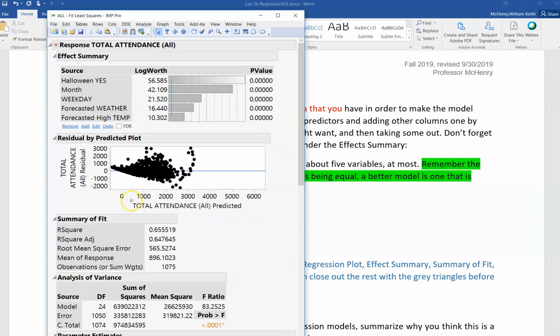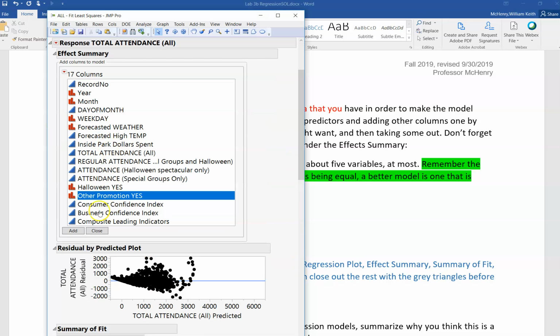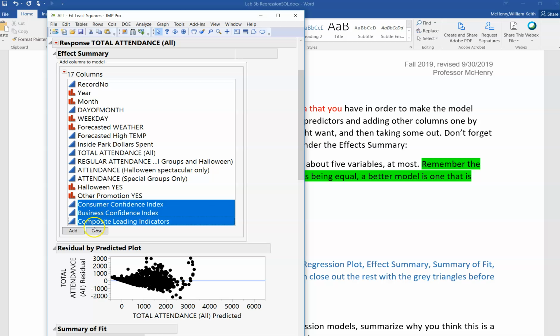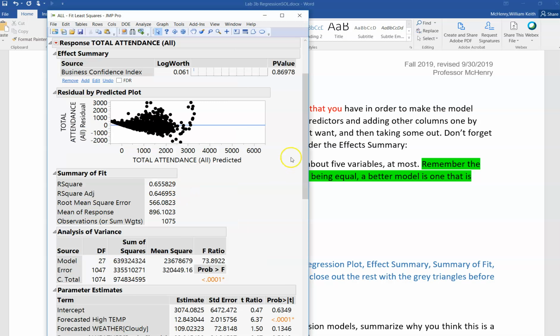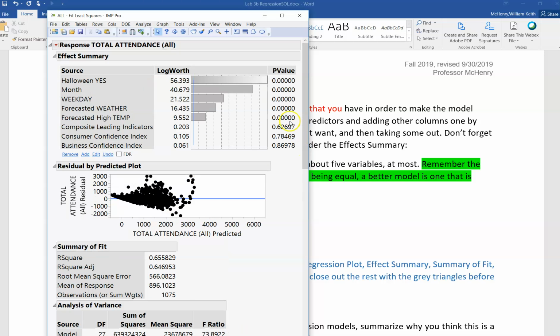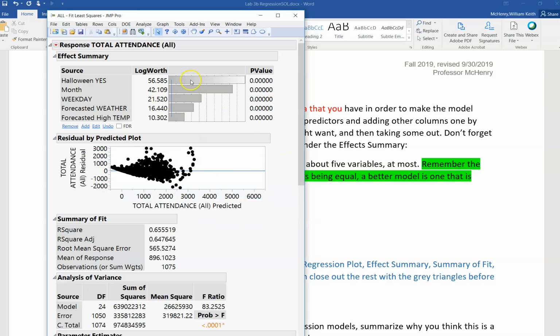And let's see, is there anything else left to add? We can try adding some of these consumer confidence indexes. I'm going to add all 3 of those at once. And let's see if those have any influence. And we say no. In fact, the p-values here are too high. They play no role whatsoever in the model. So let's undo that. So it looks like this is the best model that we can get.